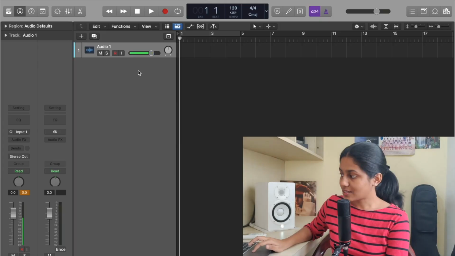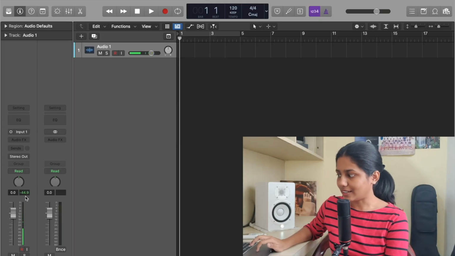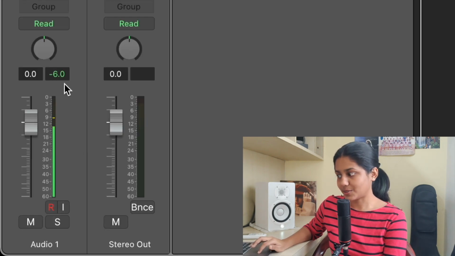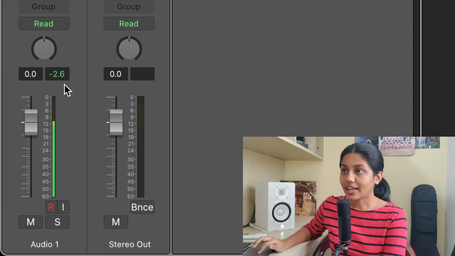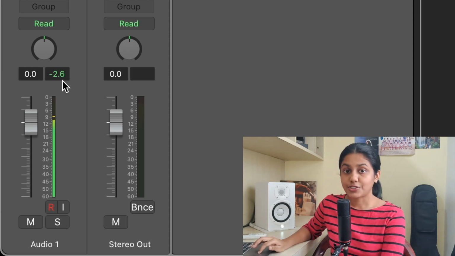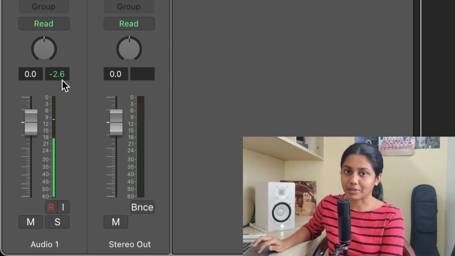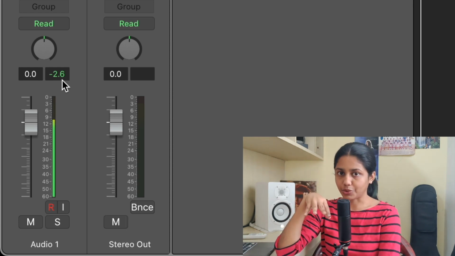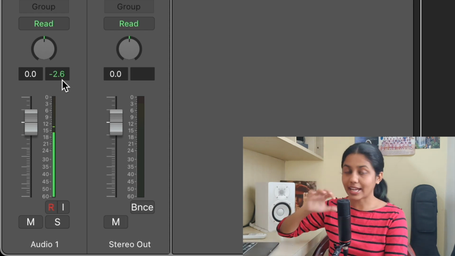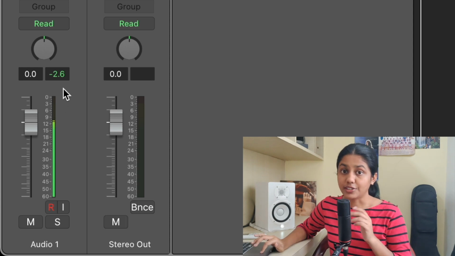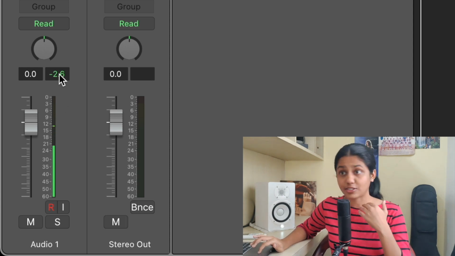All right, you can see the input coming over here in green color, right? Now look at this number. It's at -6. Now when I talk a bit loudly, hello, hello, you can see that it has gone to -2.6. So this number basically determines the highest value that I am speaking through. So the highest loudness that is going through this microphone is recorded over here. If I talk very loudly, this shoots up.